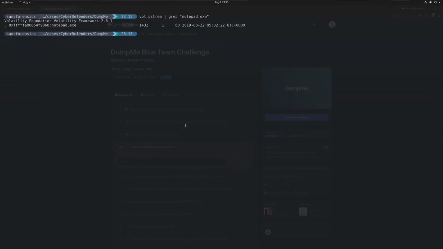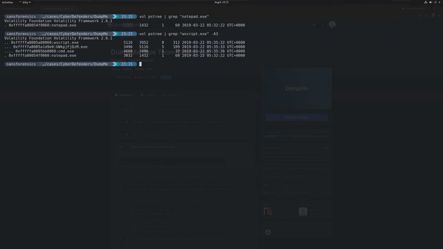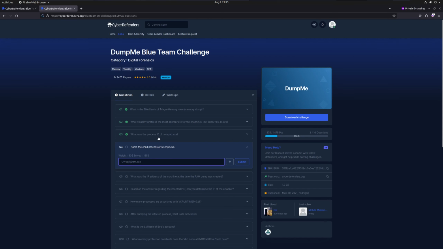Now we need the process ID of the child process, the PID for WScript. And if you're curious how pstree and pslist work, since they're essentially the same command, right? What they do is they look for the active process links. And here is the child process of WScript. The active process links are a doubly linked data structure, right?